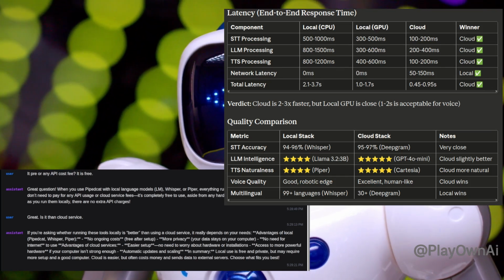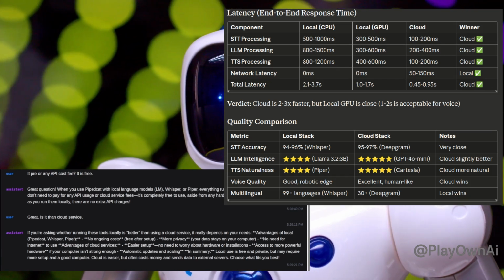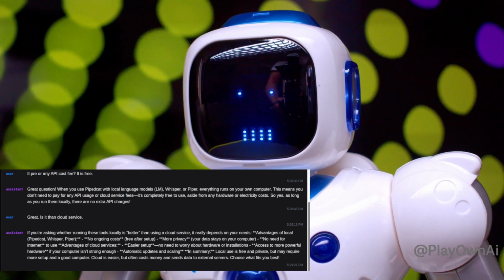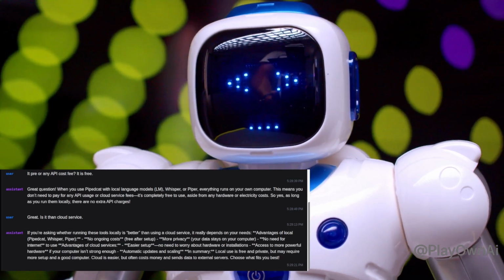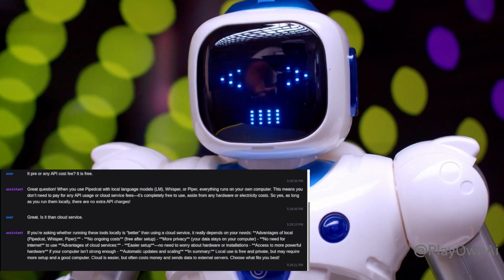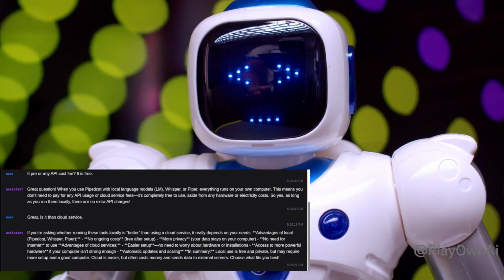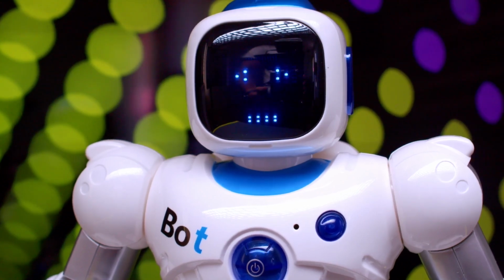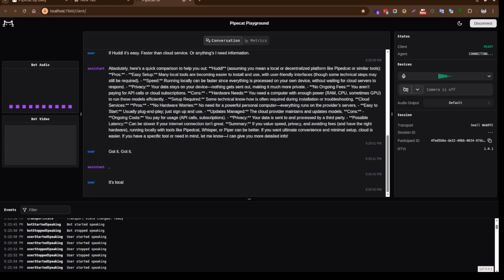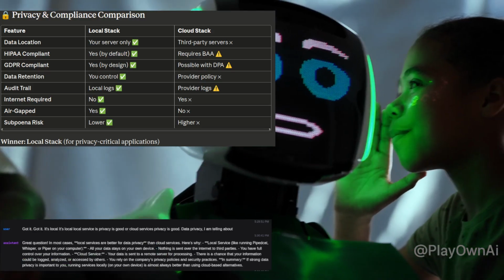2. Privacy. Your data stays on your device. Nothing gets sent out, making it much more private. 3. No ongoing fees. You aren't paying for API calls or cloud subscriptions. Cons: Hardware needs. You need a computer with enough power, RAM, CPU, sometimes GPU, to run these models efficiently. Setup required.